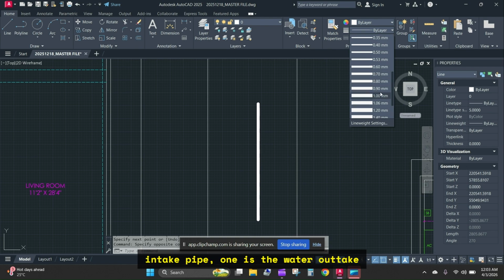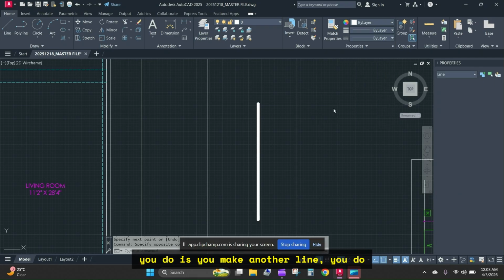So like you have in an architectural plan, you will have like three kinds of main pipes. One is the water intake pipe, one is the water outtake pipe, one is the fire pipe, and fourth is the coolant pipe. So for this video we are just going to learn about two pipes, which is the water intake pipe, and second is the fire pipe.